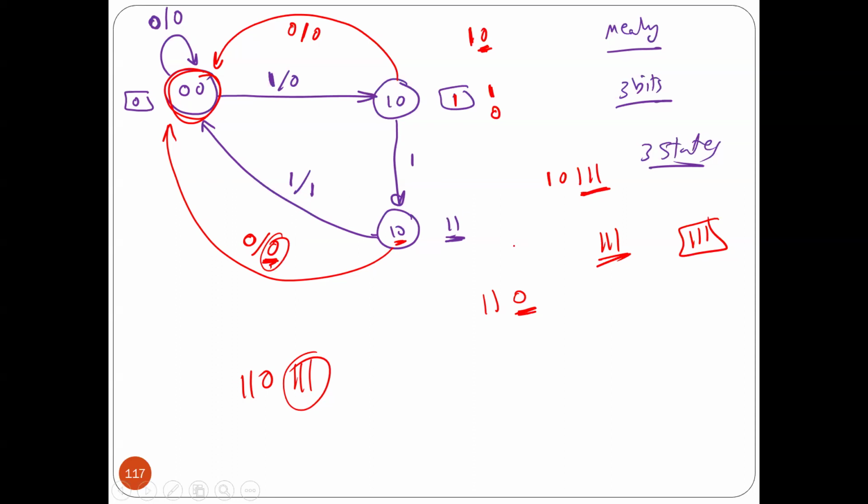However, if I receive a 1 after 1, 1, I receive another 1, so that means I already found the sequence. The sequence is already found, okay? And then I will move back to the initial state to start counting for another three ones. For sure, here there is no overlapping. I'm not allowed overlap.